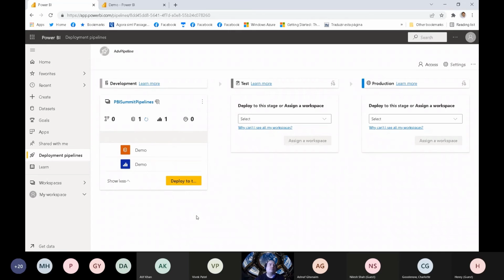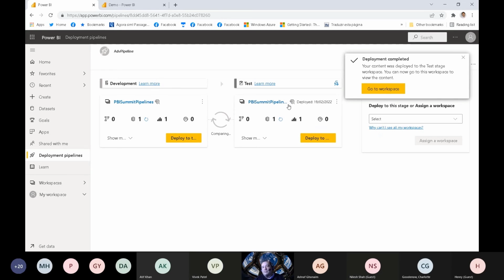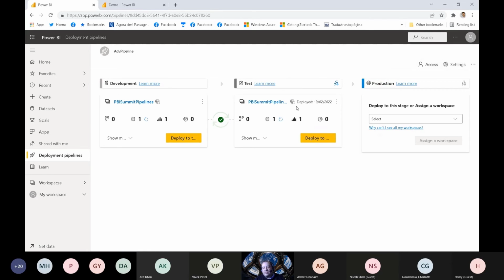Once I consider my development, let's say, complete, or I would like someone to test what I did, I deploy this to the test stage. Deploy to test. And since there was no workspace on test before, a new workspace will be created. And take a look at the name of the created workspace. It's the same name as the original workspace, but with test between brackets. And they can see the same content.